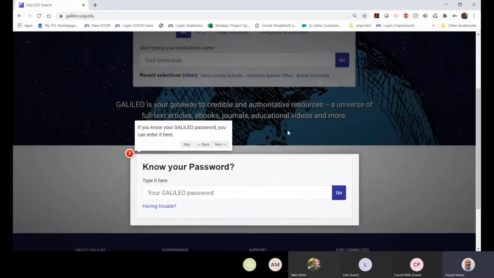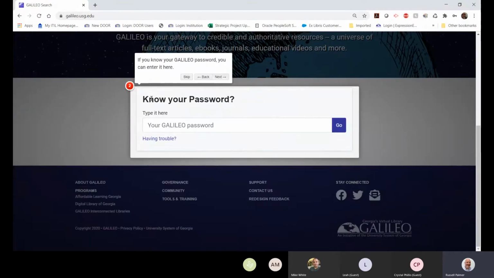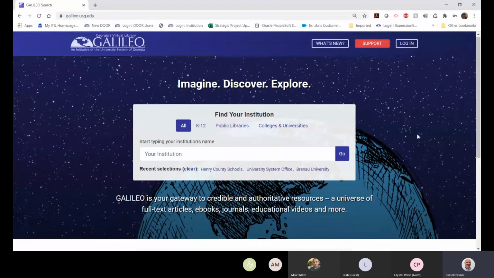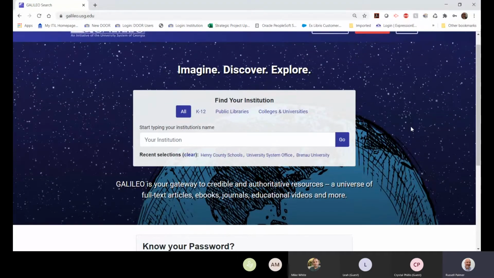You can find your institution and log in, or you can just simply enter the Galileo password. When we take a look in more detail at the Galileo Wayfinder here in a moment, I will tell you more about some of the other advantages that you see here, but you can kind of see it evident already. It remembers where you logged in from.